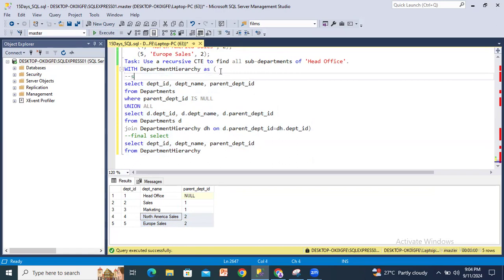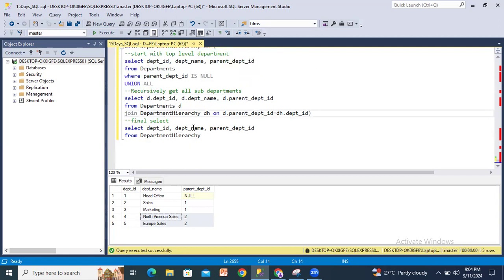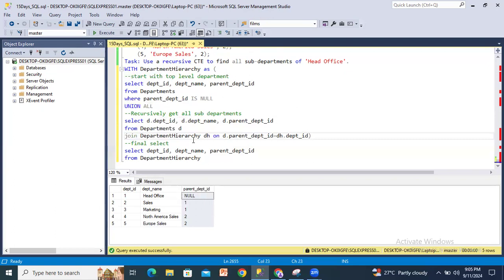So first, what is this one? Start with the top level department. Okay. After then union all. So in this union all, this is the recursive part. Recursively get all sub departments. Okay. So this way we'll get the complete output. Okay. So this is the final part.